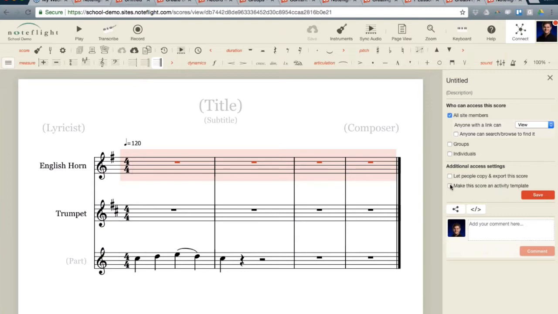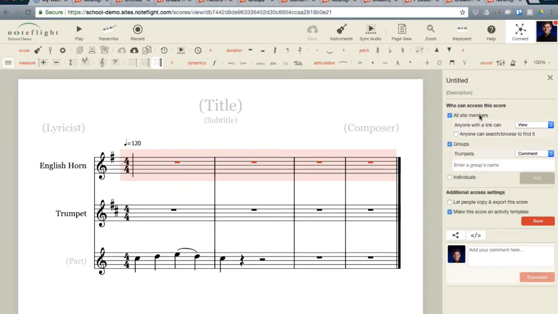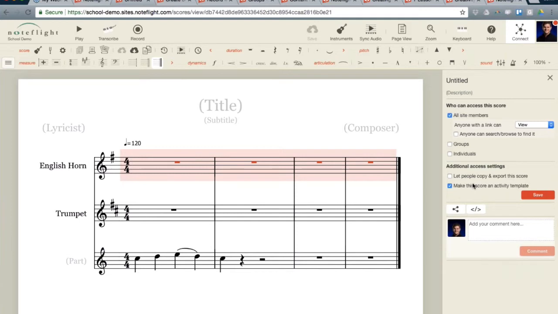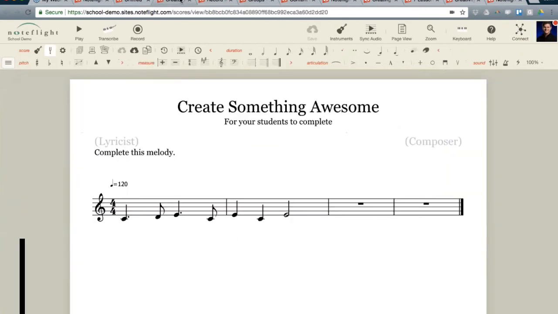But the one I really want to point out is this idea of activity template. What this does is turns your score into a template for all the activities that students will be completing, which means that as soon as this button is checked, anyone who opens this score when you send them the link, in this case, you've said that everyone on the site has access to this score, but I'm going to make it an activity. When a student opens it, it opens up a custom copy for that student. So let's say I have an exercise like this where I want students to complete anything I want them to do, whether it's a recording, whether it's a composition.